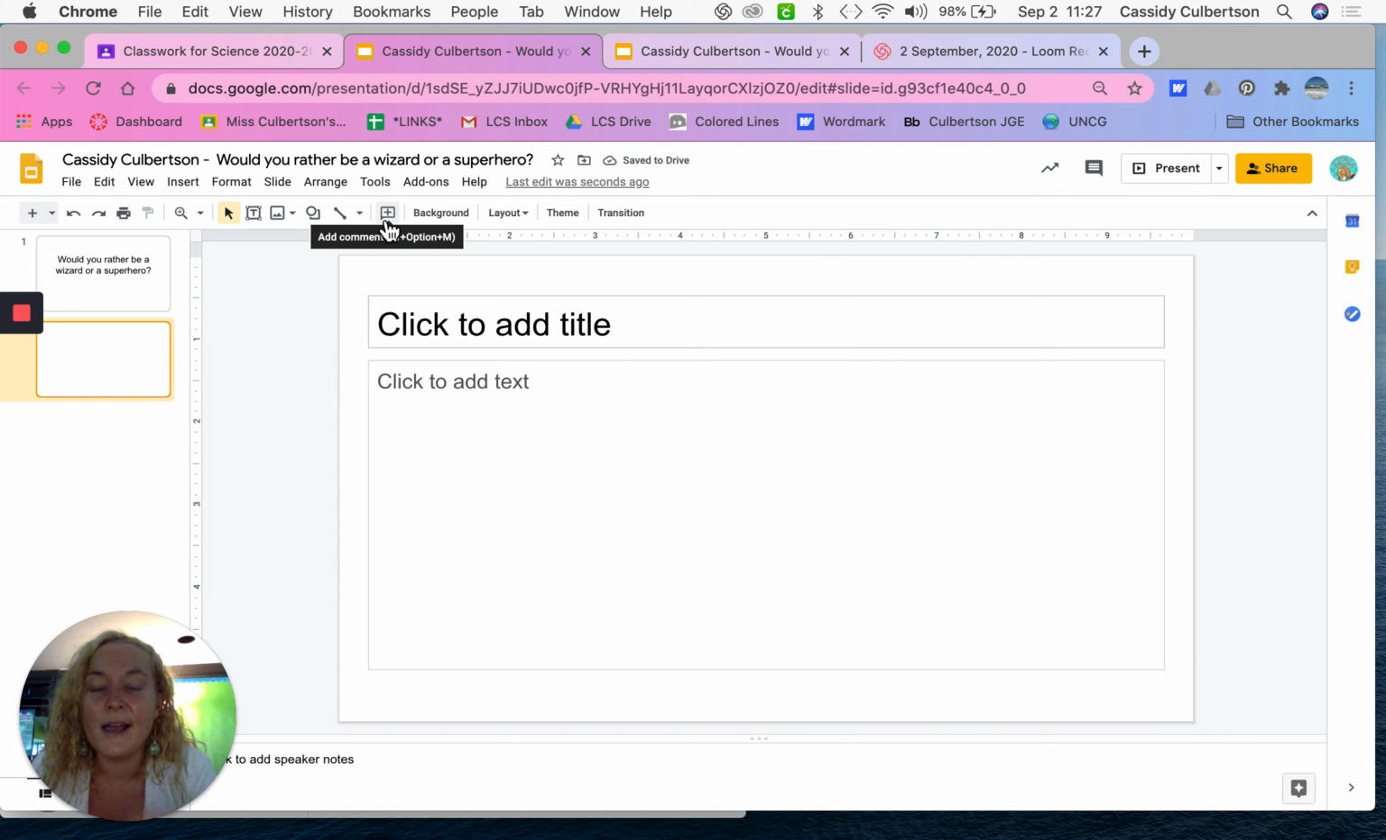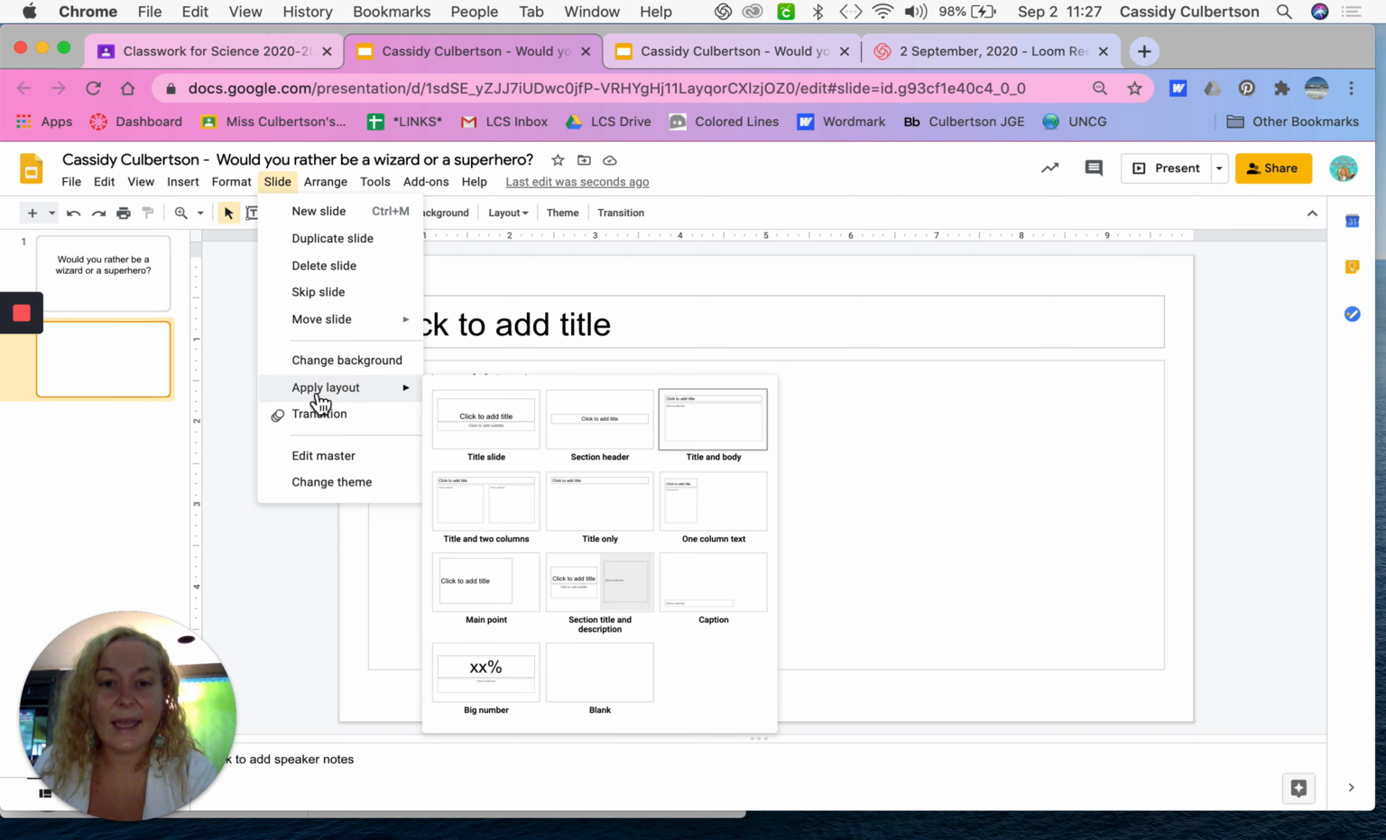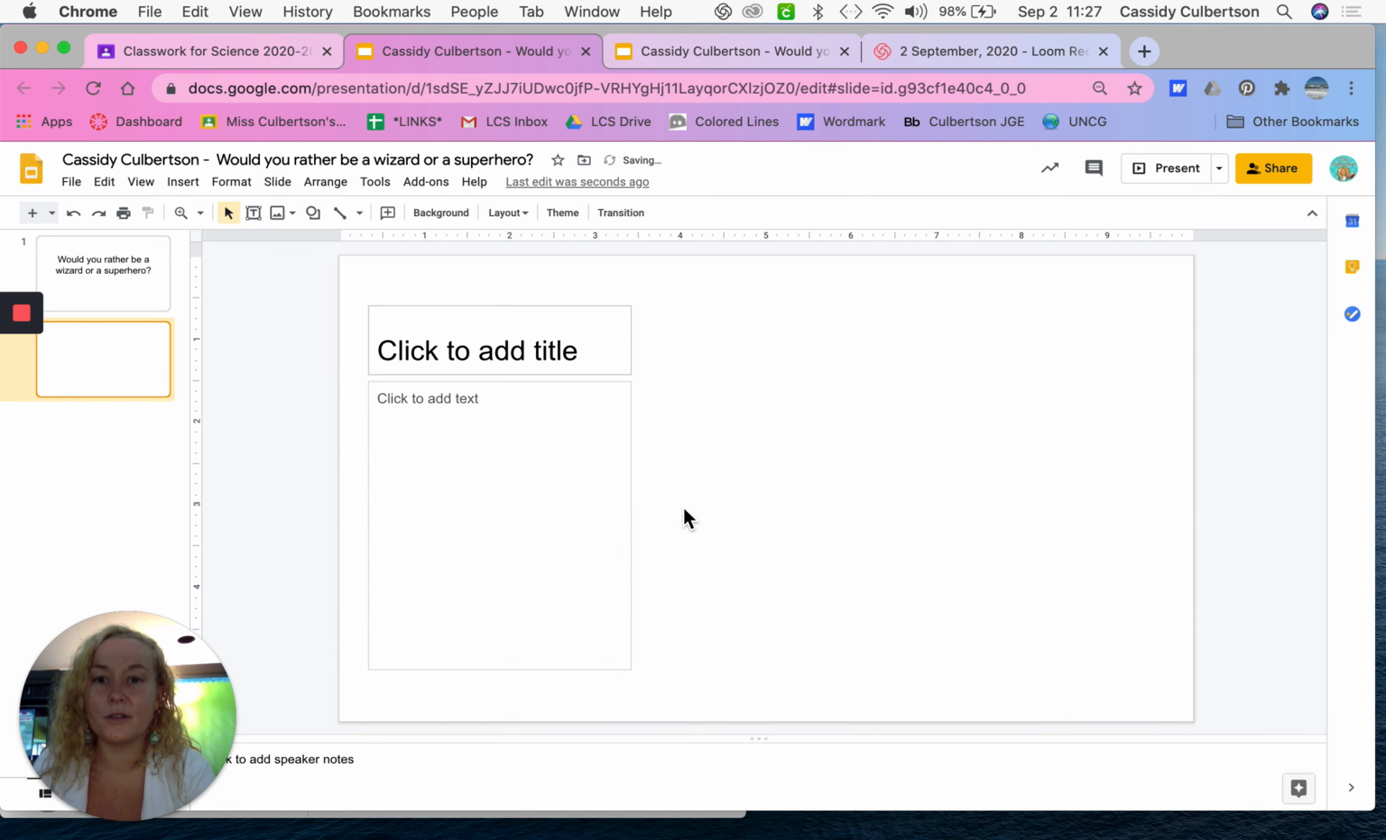When I get a new slide, I already have a layout applied. There's already text boxes there. But let's say I didn't want it to look this way. Easy peasy. You don't even have to resize and do all this work. You're just going to go to slide, apply layout, and I want it to look like this because I'm going to add a picture off to the side. So this already has text boxes set up for me.